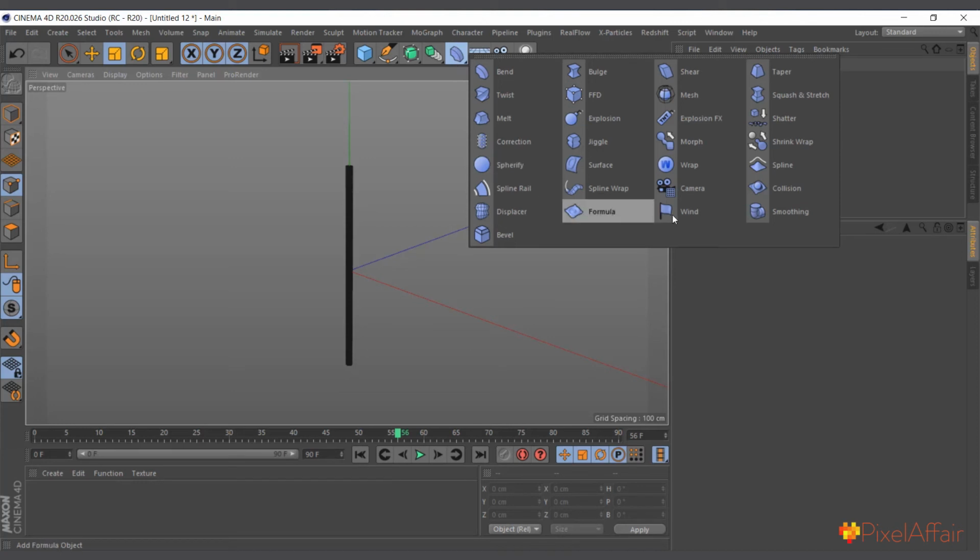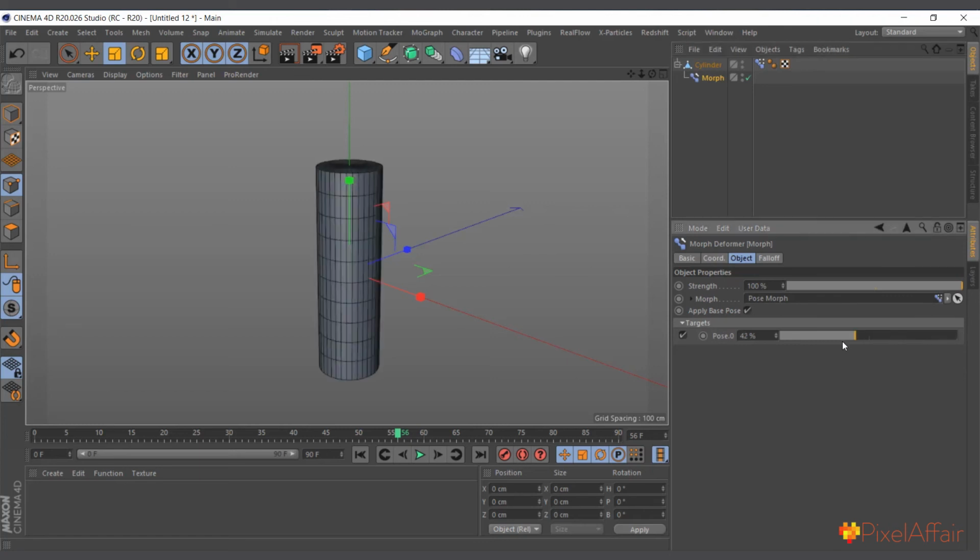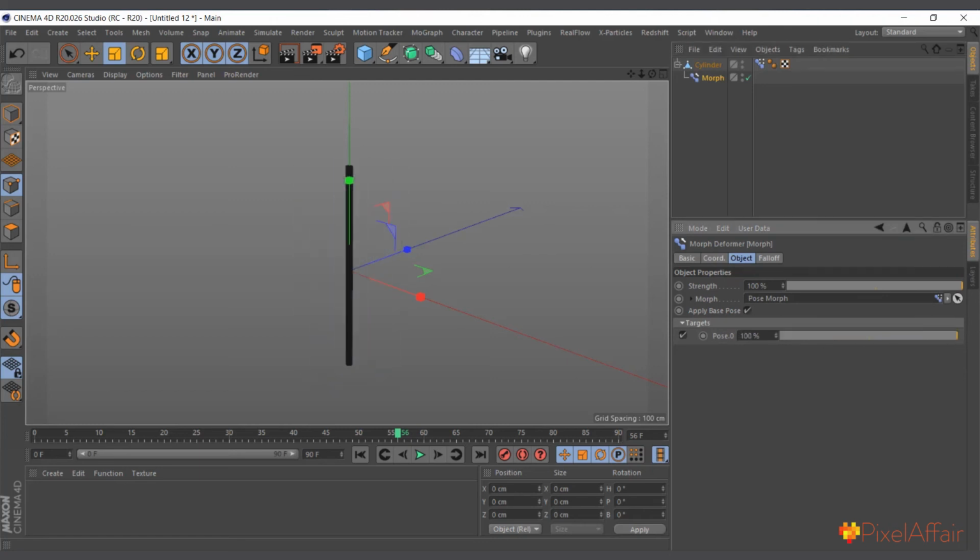So I'll bring in the Morph Deformer. The Morph Deformer. And I'll make it a child of the cylinder, right? And now we'll drag and drop the morph tag in here. Very nice. See, we have the pose, so we can control it here as well.